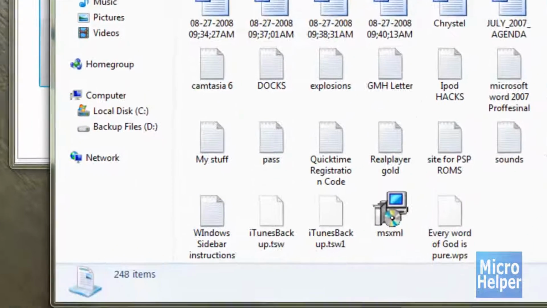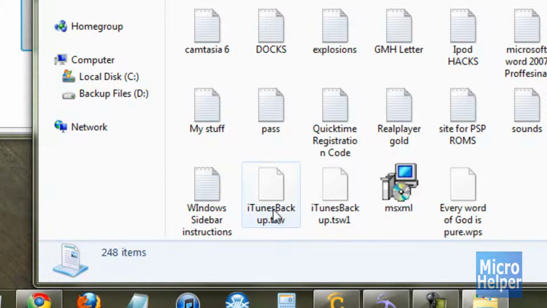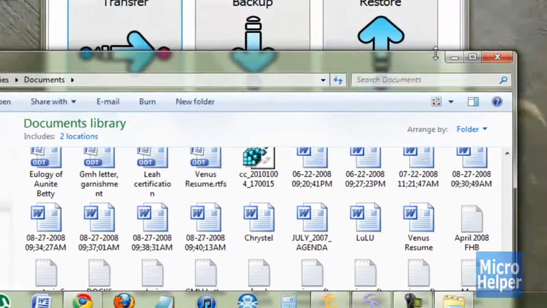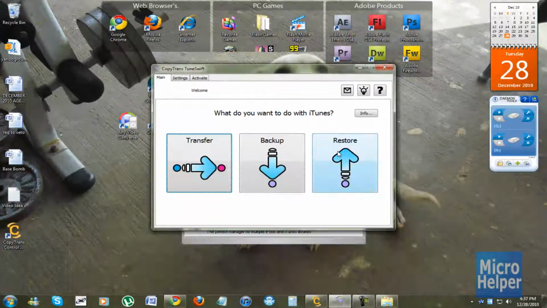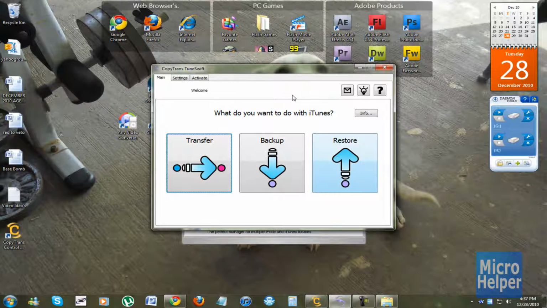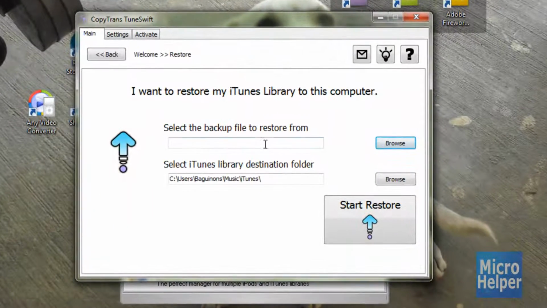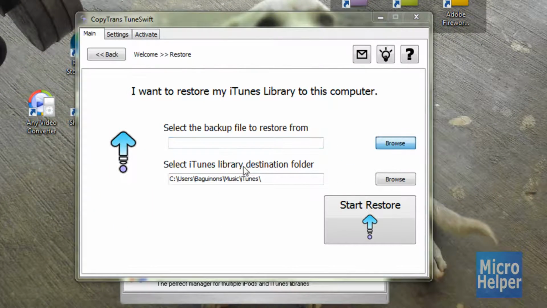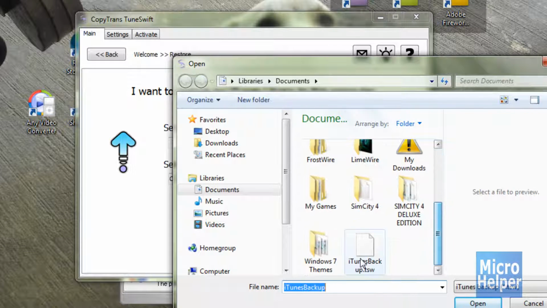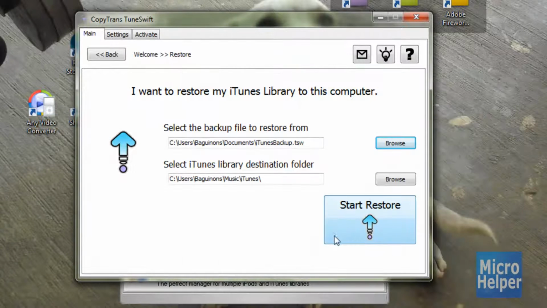If I go to iTunes backup, you notice it's an empty file. Well, if you're going to do it on a Mac and whatnot, let's say I already backed it up in here, but we need to transfer the file to a thumb drive, bring it onto another computer, and then install CopyTrans TunesSwift and click on Restore. Select the backup to restore from. Then we go, let's say, to the thumb drive, but I'm in Documents, actually. And then we'll see it. Click on Open. Start Restore, and it should restore your files on iTunes. That is just an example.